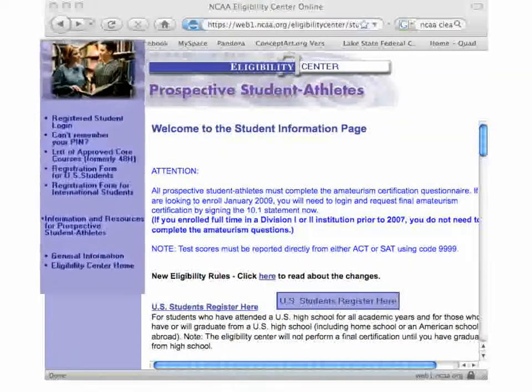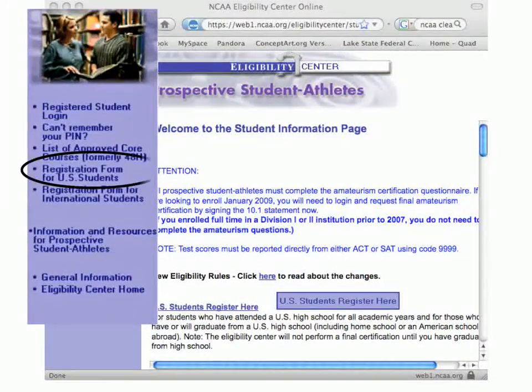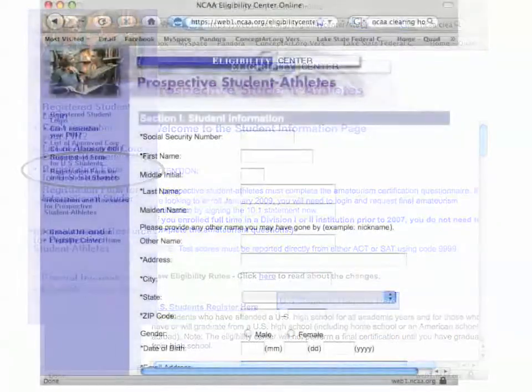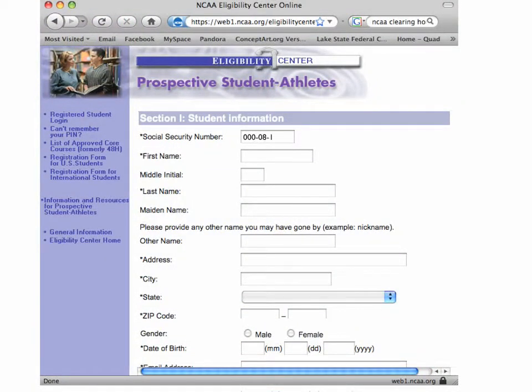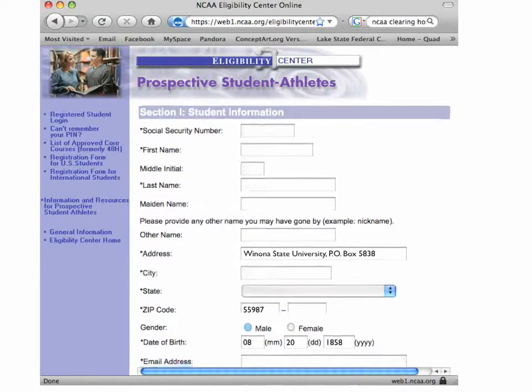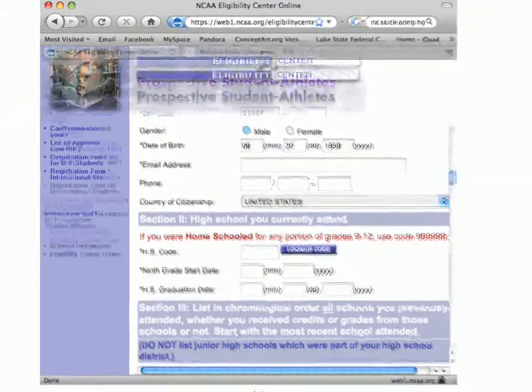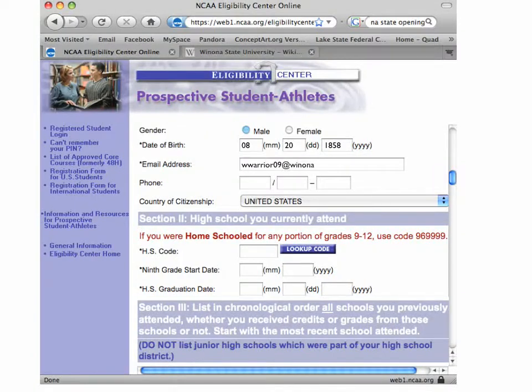Let's begin. You'll want to click on Registration for U.S. students. Next, you'll need to enter in personal information, including Social Security number, full name, address, zip code, gender, and date of birth. Here I'm using Winona Warrior as a name I'm working under. Remember to enter in your email address and phone number.